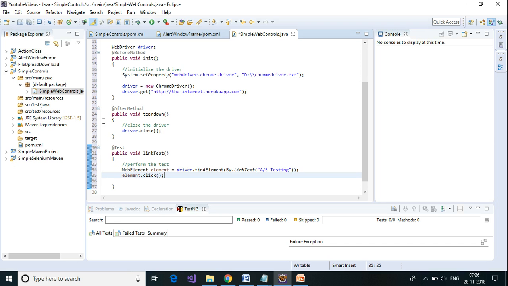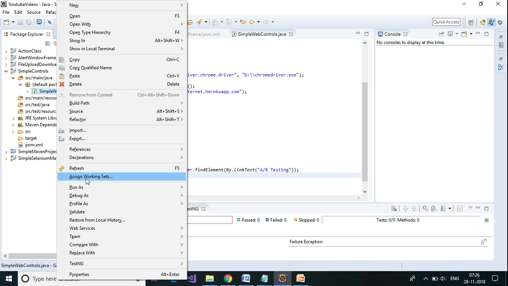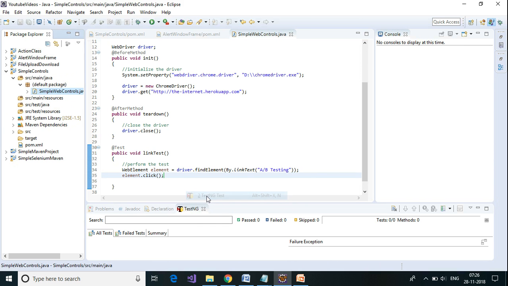Okay, so save this and let us run this. Right click on the Java file, run as testng test.